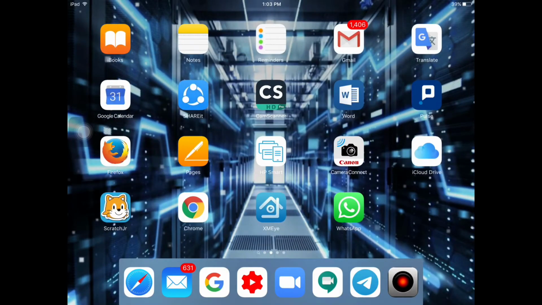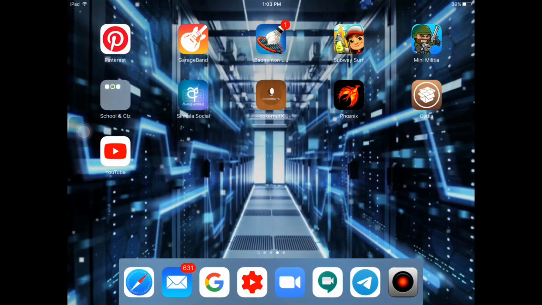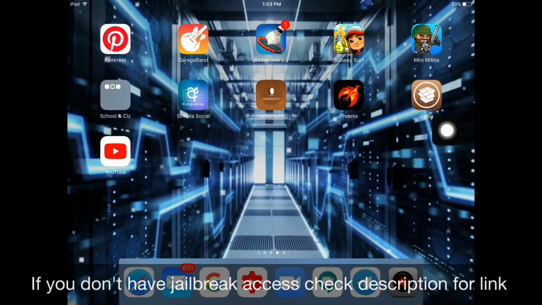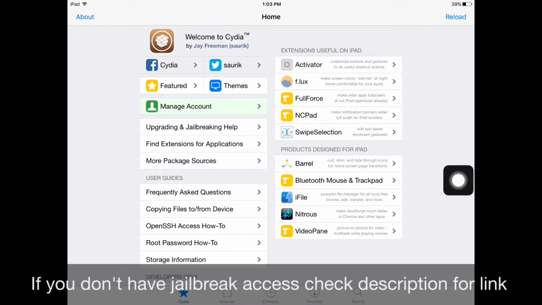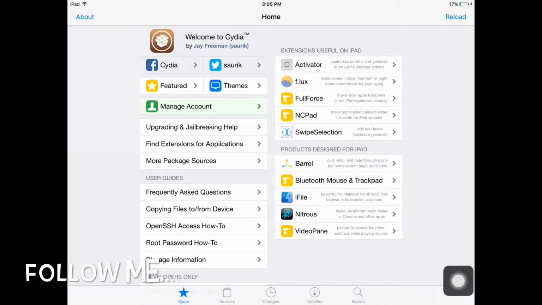Today I am going to show you how to install Filza in iOS device. First of all, open Cydia. If you don't have jailbreak access, then check description for link.